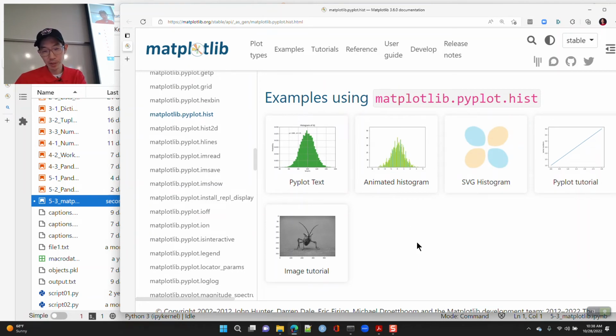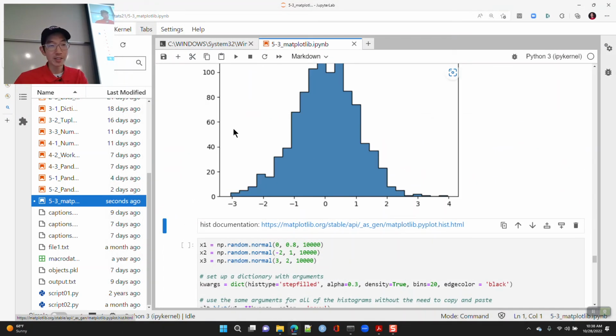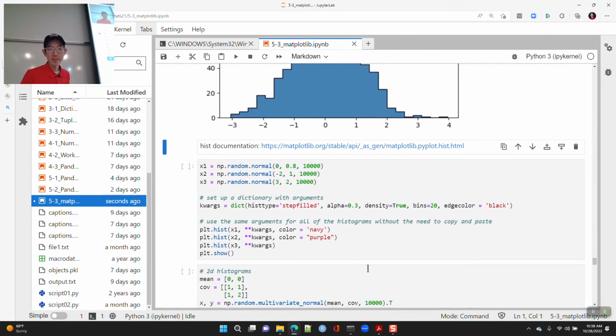An animated histogram. Look at that. Okay, I don't know how to do that. You can read the documentation there.